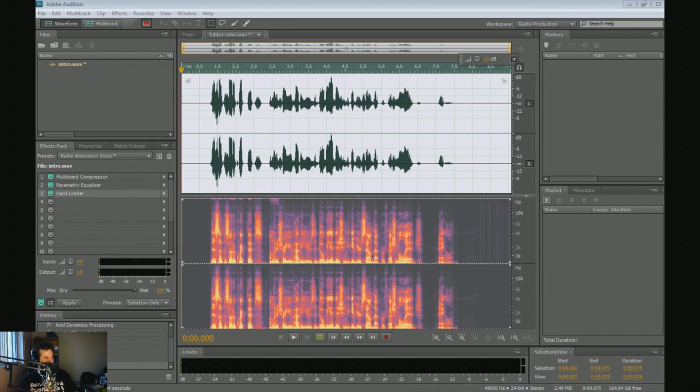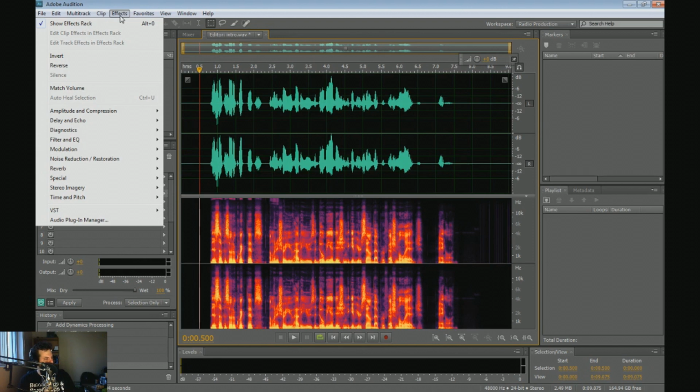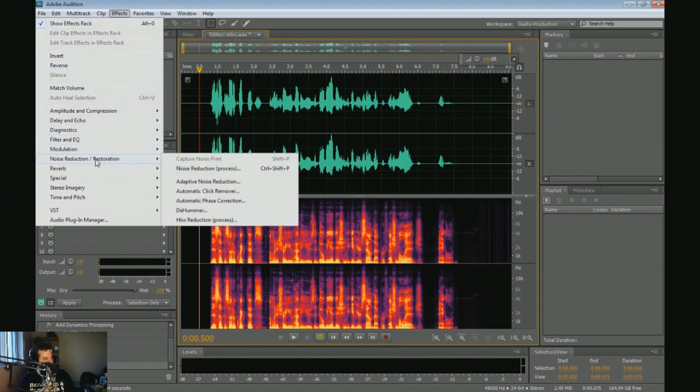In my window here, I have a quick audio recorded basically right off my mixing board into Adobe Audition. I want to get rid of some background noise and some other problems with it. The first thing I'm going to do is go up to Effects, then down to Noise Reduction / Restoration.